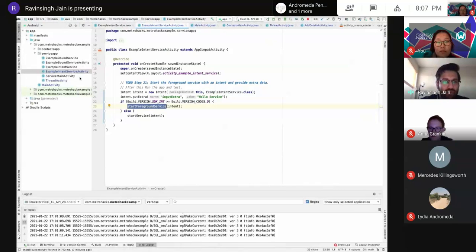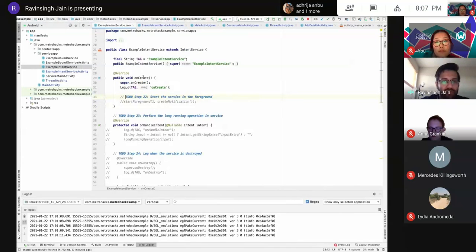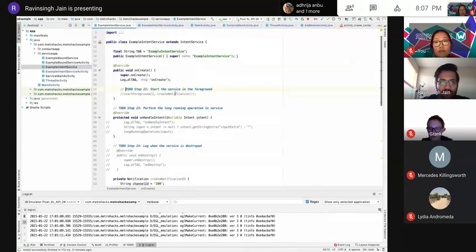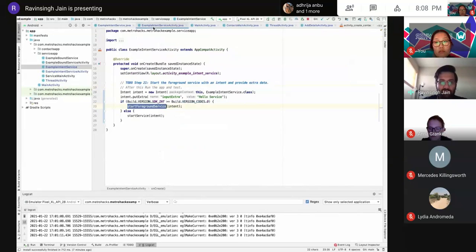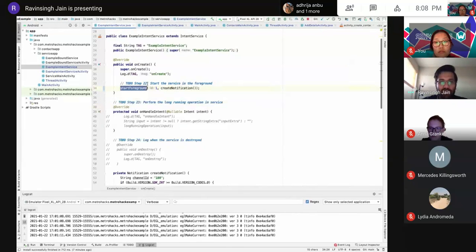So let's go to implement this example intent service. When you go to this service, go to step 22 and uncomment this line. What this line is doing is, when you call start foreground service here, this function will be called on create. We saw it in the life cycle. This function is called, and we are basically starting the operation which we want to do in this service, like a long running operation.